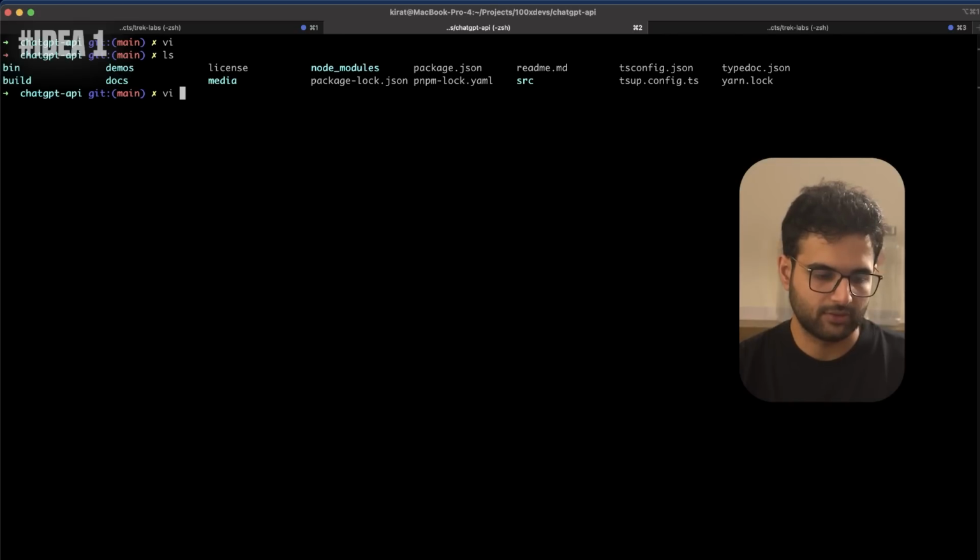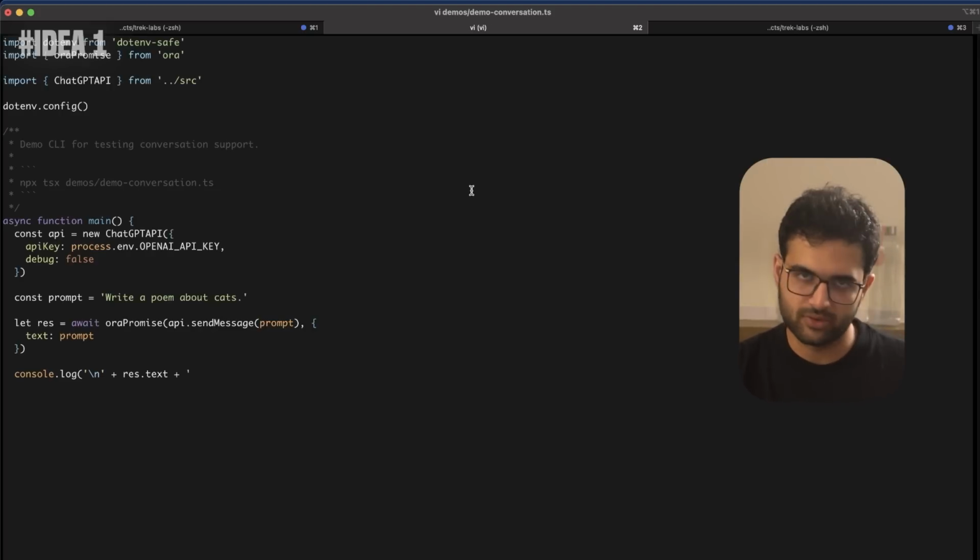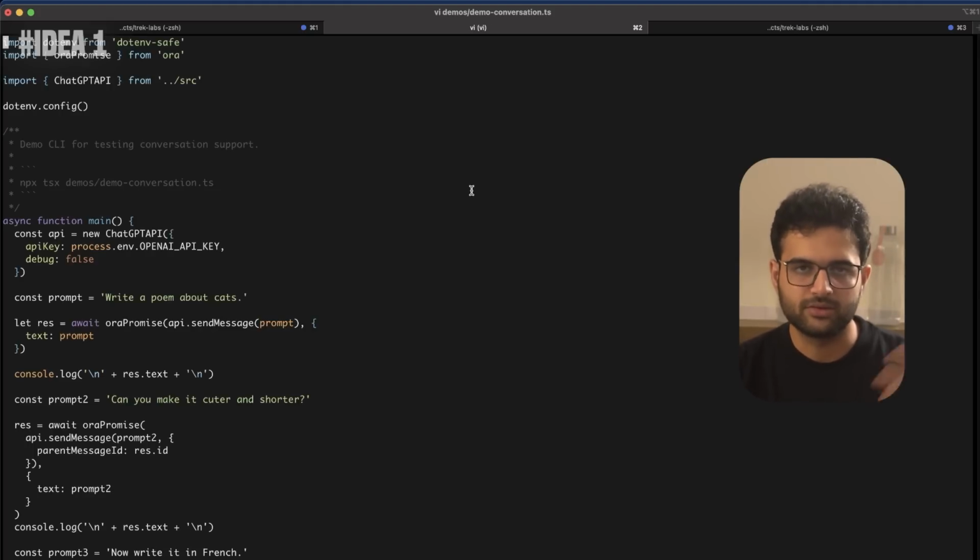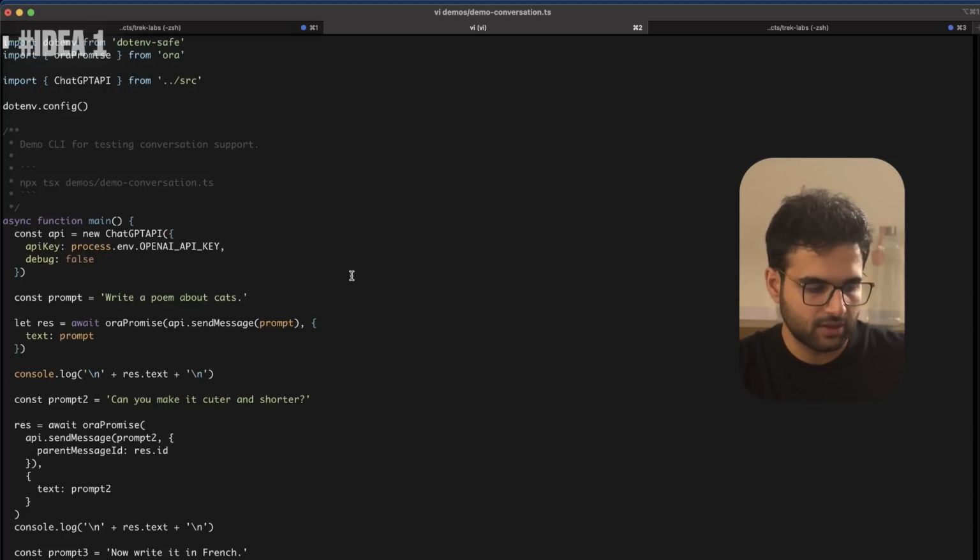This one was fairly straightforward. The difficult one is trying to run a demo conversation. Conversation basically means you have a long-running conversation where the user is talking to you, asking more questions based on their previous conversation, similar to what happens here. As you can see here, the first prompt says write a poem about cats, and then you send it to ChatGPT using the same send message. The model here is GPT-3.5.